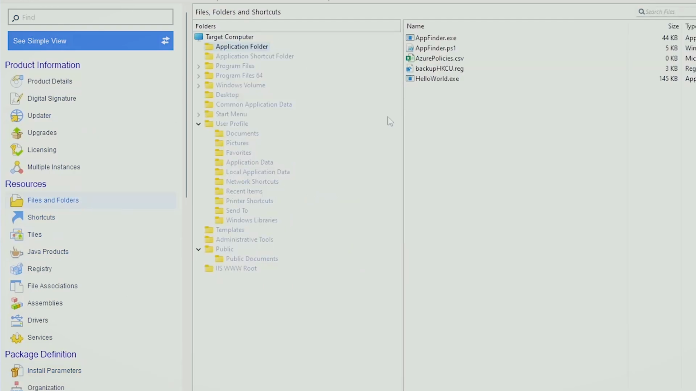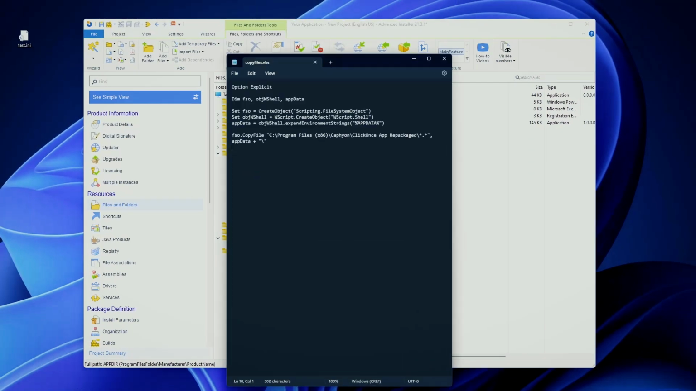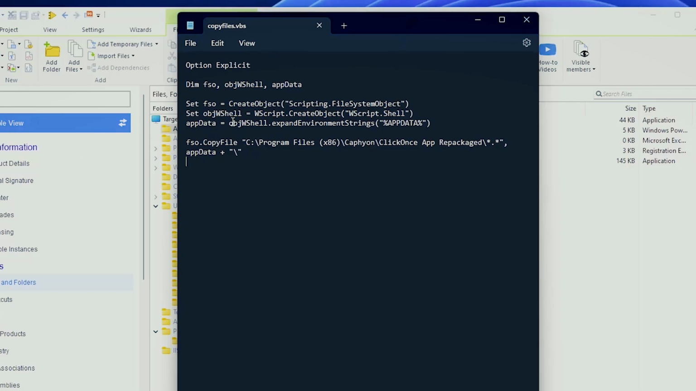The next step involves moving the files from the application folder and setting up a custom action to copy the files during the Active Setup. Bear with me. The first action is to copy all the files. I'm just giving an example. This is a simple VBScript. You can do this with PowerShell, it doesn't matter. You can copy the files from C:\Program Files, wherever your application is installed, to your AppData folder.